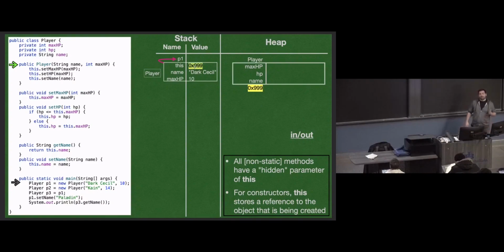Every method is going to have this in its stack frame. It's important to have this with the correct reference in all of your stack frames for method calls. And a hidden parameter, it's just always there. It appears by magic. And for the case of a constructor, this stores a reference to the object that's being created.